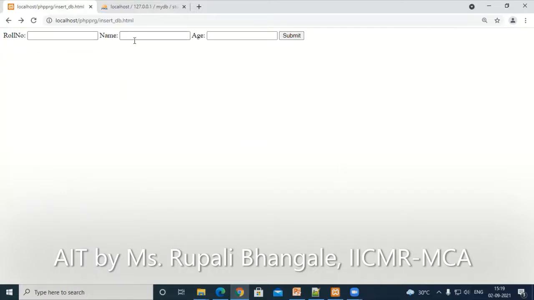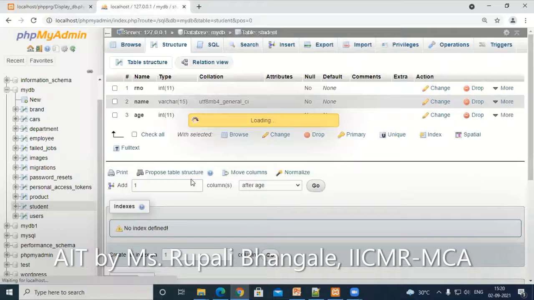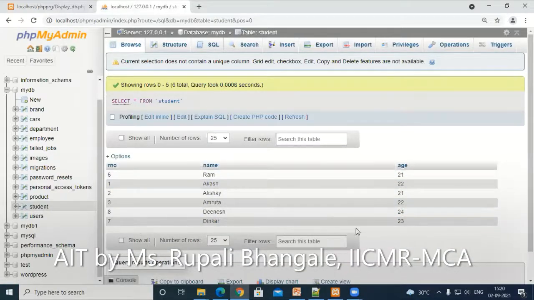Here we will be inserting the values, and after submitting, like I have inserted here roll number 7 with name Dinkar and age, let's say, 23, and let's say submit. So roll number 7, Dinkar, 23. I have submitted it, so it will give me the response as one record added, and on displaying the data, I will get the list of students which are available in my database. So I have these many students, and they are displayed in a table structure.